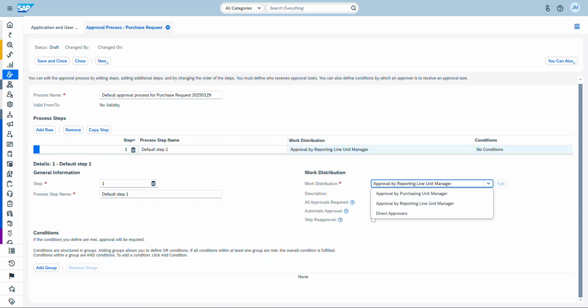work distribution. So if you are working with approval by purchasing unit manager, or you want the approval by reporting line manager. Currently the default is approval by reporting line manager. So the approval by reporting line manager is going to work when you have a purchasing unit, and under the purchasing unit, the person or the user who is actually set up as the line manager, the unit manager for that organization unit that was set up.